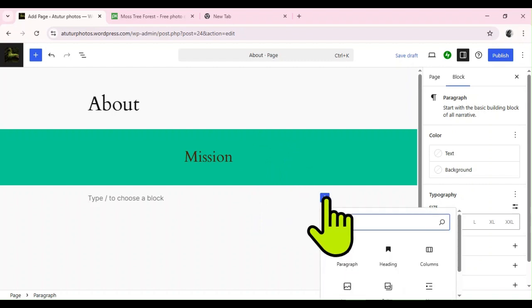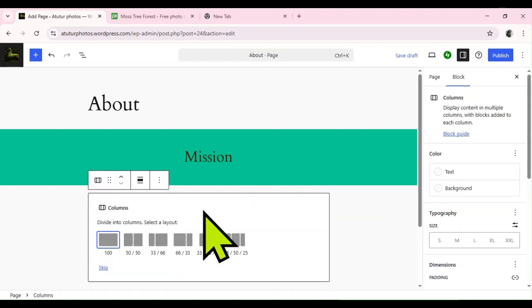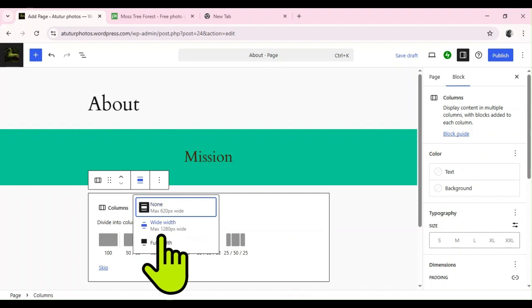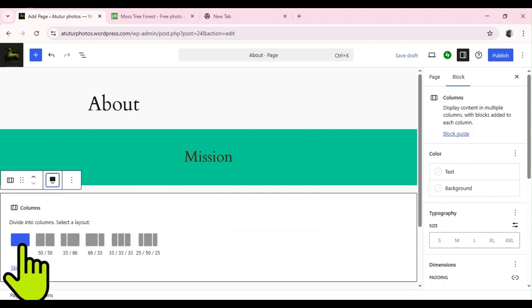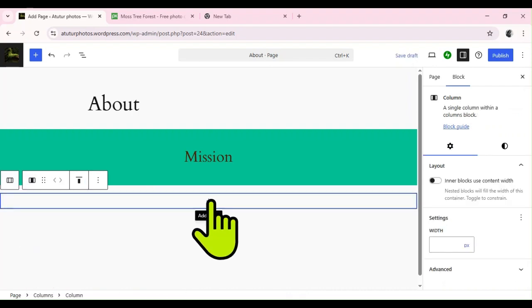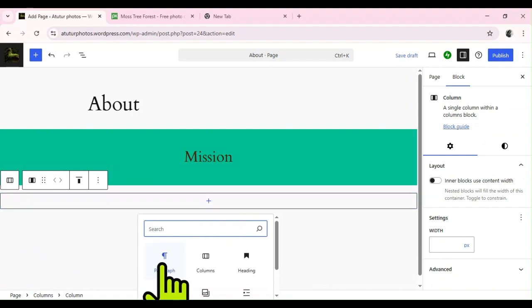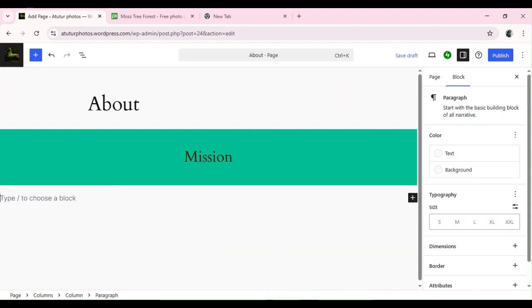So I'm going to create another block and I'm putting columns again just like we did, and making this width full. I select one column. This time around I'm choosing a paragraph here. Then let me copy and paste some text on ChatGPT.